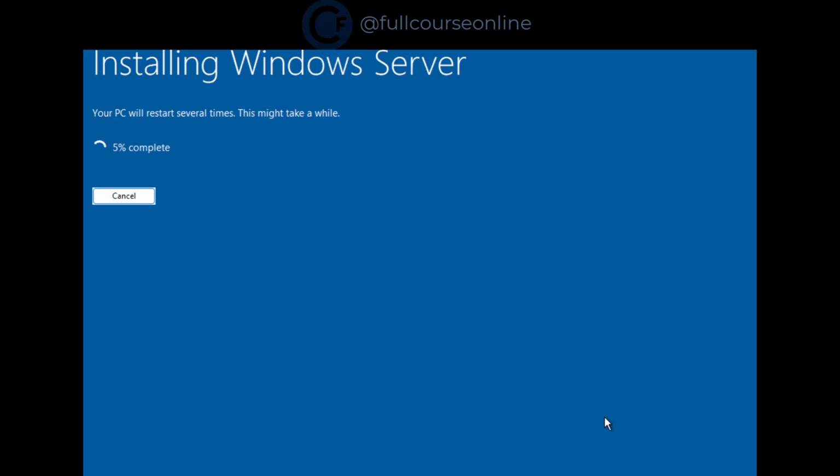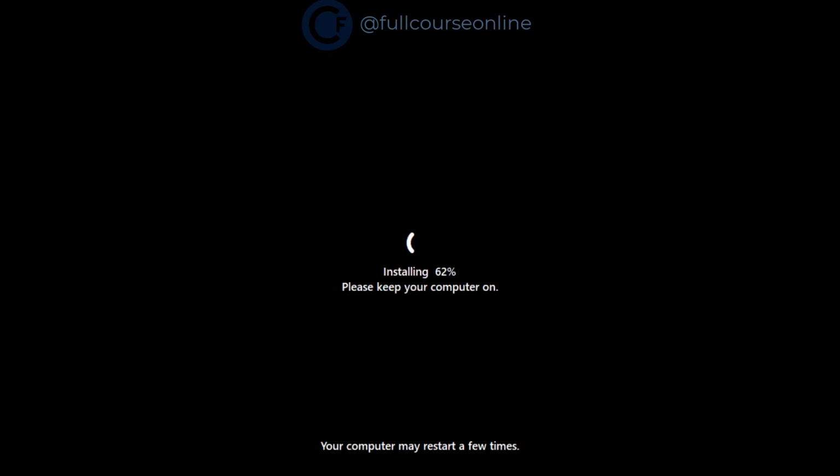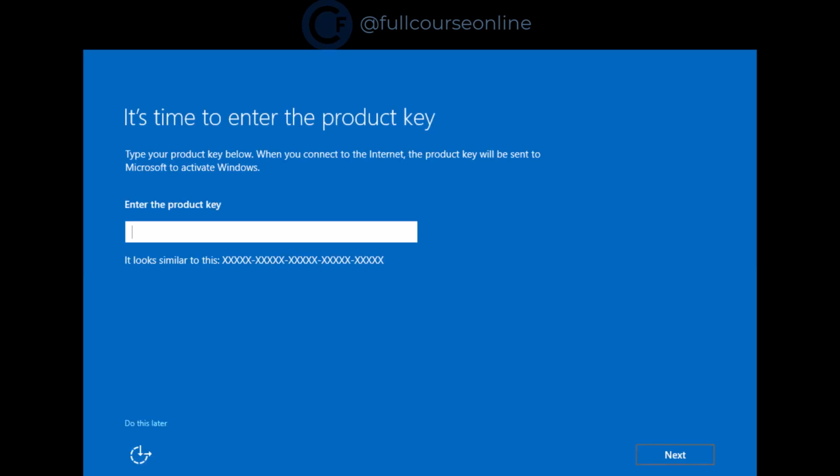Windows Server 2025 will now begin copying files, installing features, configuring updates, and preparing the system. This process can take some time, depending on your hardware speed, so be patient. During installation, your computer may restart automatically several times. This is completely normal. After installation is complete, the system will boot into the initial setup phase.